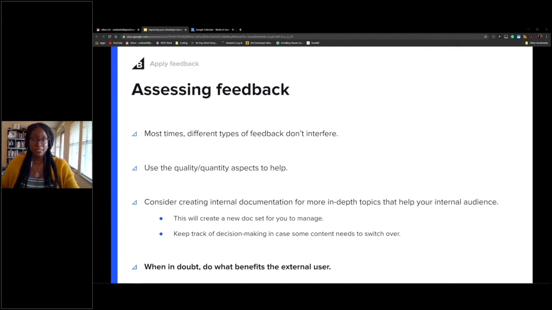So if this does happen, what you need to keep in mind is that it does create a new doc set for the technical writers or your documentation team to manage. And it's very important to keep track of decision making when it comes to this kind of content, just in case internal content is decided later down the road to become external or vice versa. It's important to understand why those decisions were made and make sure that you're not maintaining the same information in two different doc sets for no reason.